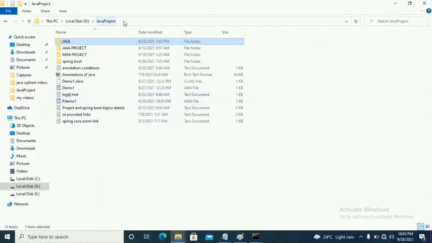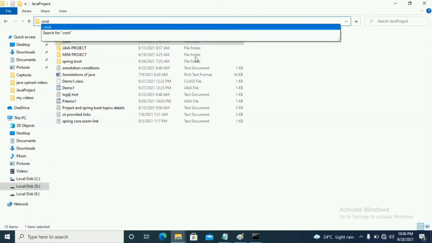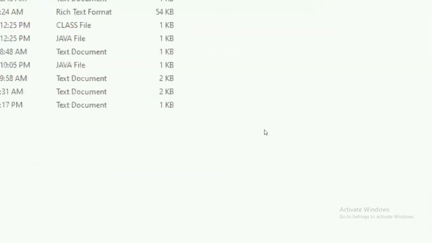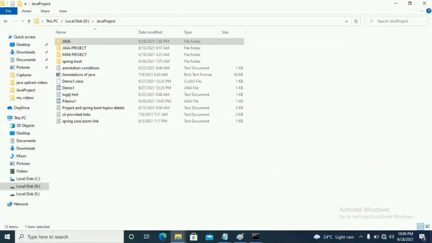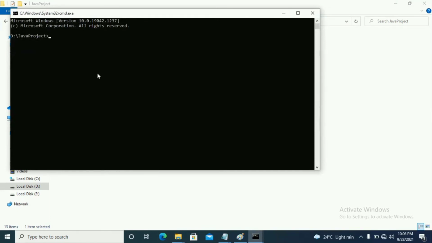Type cmd in the search bar to open the console command prompt. The command prompt is opened.